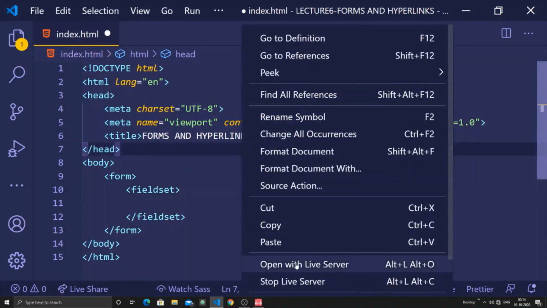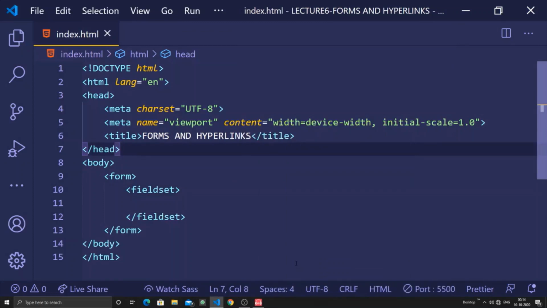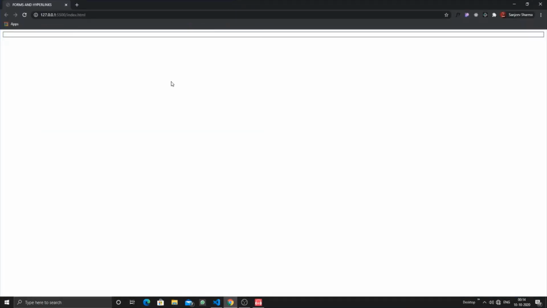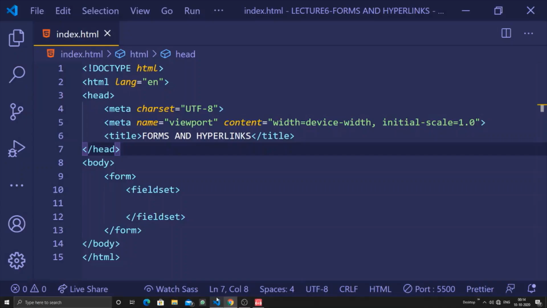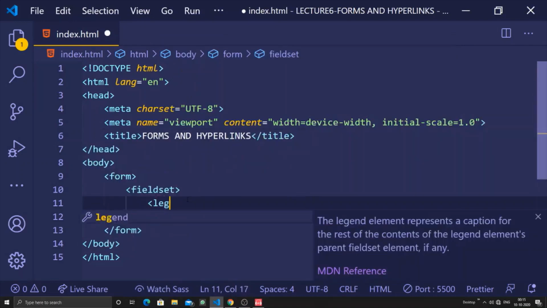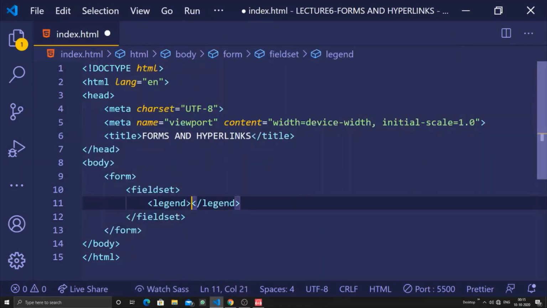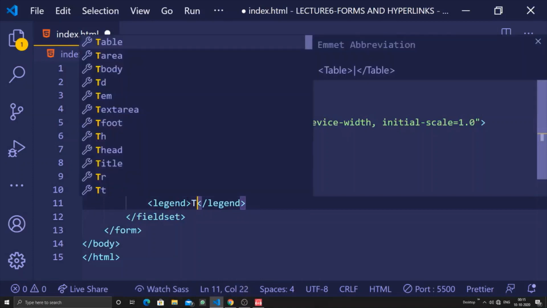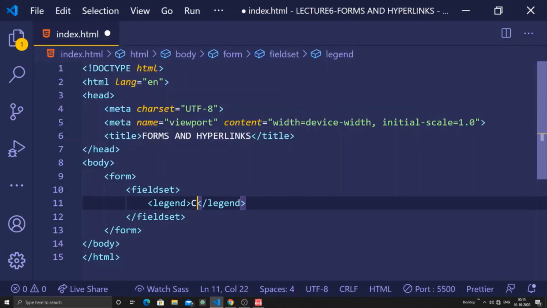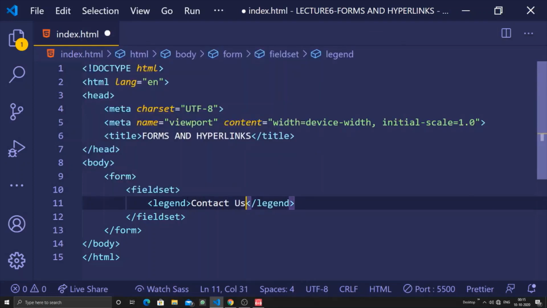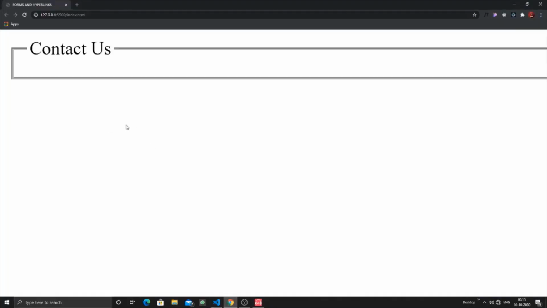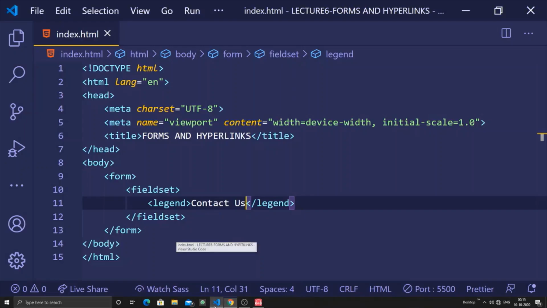Let me just show you with the help of the live server in the web browser, then it will be clear what I'm talking about. I hope the screen is visible. The border you can see over here is your fieldset. If I want to add a title to my fieldset, I can use a legend over here, and legend is used for adding the title to the fieldset. So I can give it something like Contact Us form, or whatever you want. Now after saving it, you can see it has added a title to my fieldset over here, and it looks pretty cool, I guess.